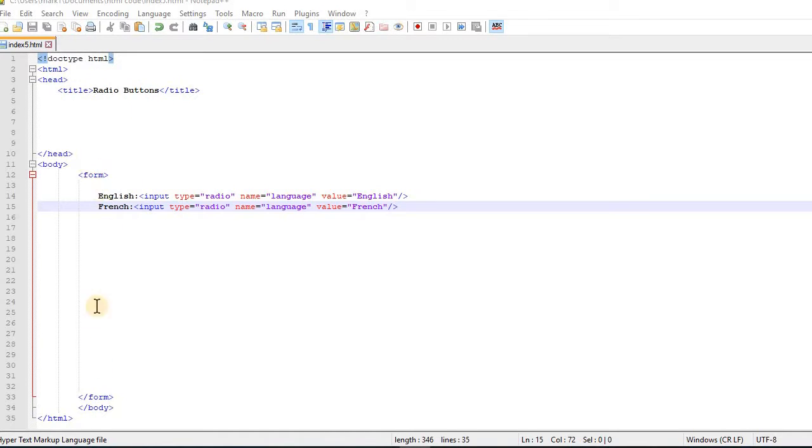So I want you to put in a form and put in English, because we're going to choose a language here. So input, your type is radio, your name is language, because it's about language, and the value you give this is English. Okay? The next one we're going to put is French. Input type is radio, name is language, value is French.